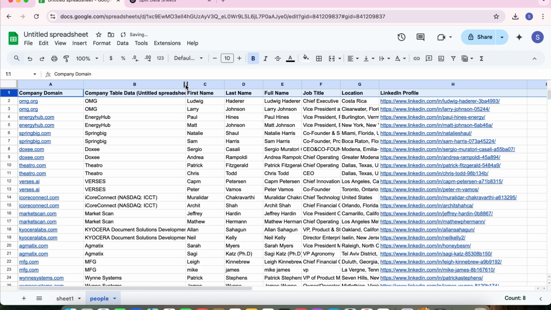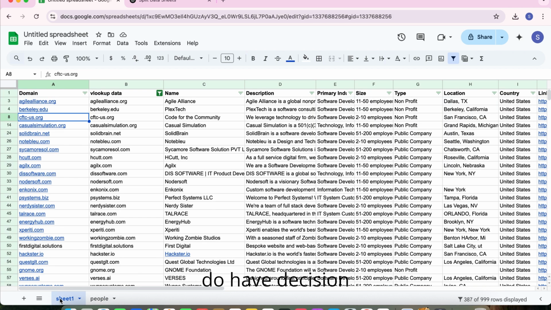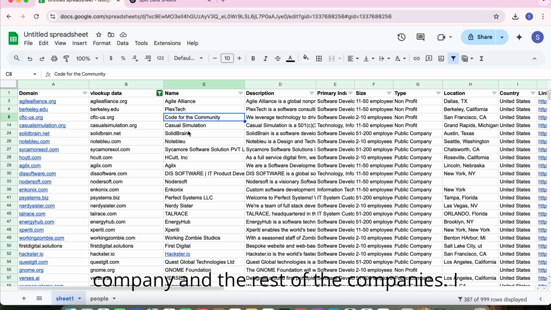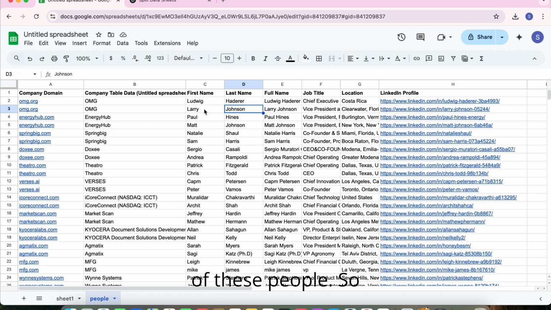So this is all from my side. I find people of different companies. This is sheet 1, where I have the decision makers of each company listed here. This company, this company, and this company, and the rest of the companies, I do have the decision makers in the second sheet named people. The next step in this process is to find the emails of the people listed here.